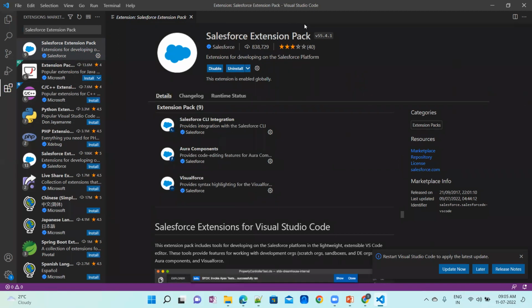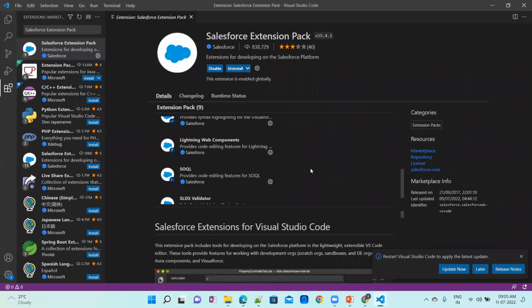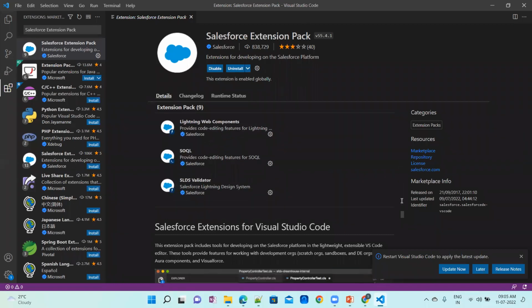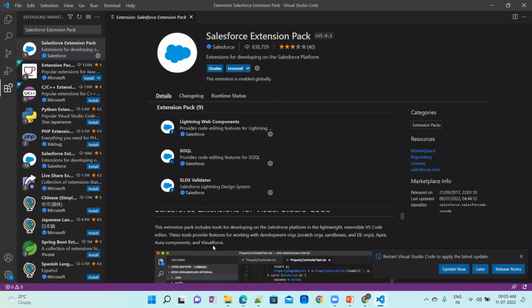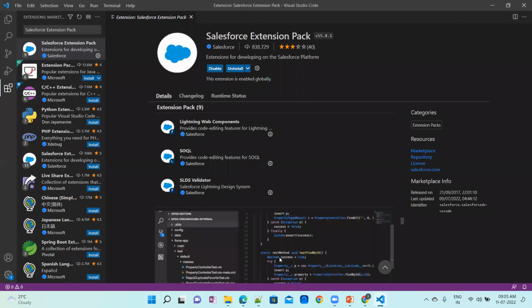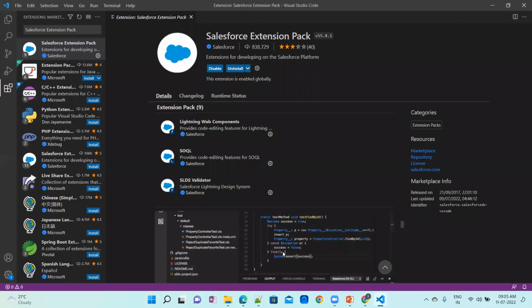Why this extension? Because this extension will have readily available some certain things. SFDX is readily available. You can create Aura components, you can create Visualforce pages, you can create Lightning Web Components, whatever stuff you want, you can create it. See, like this, here you can see. You can write a program, you can create tests, you can create web components, you can create Aura components directly by this extension.